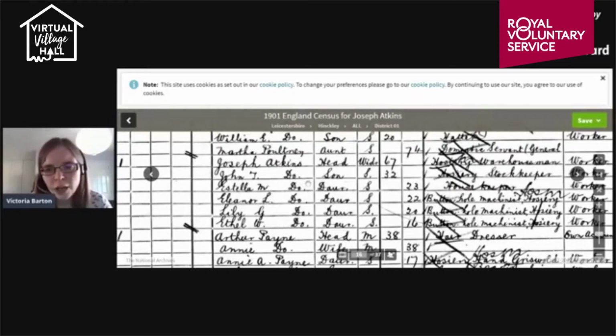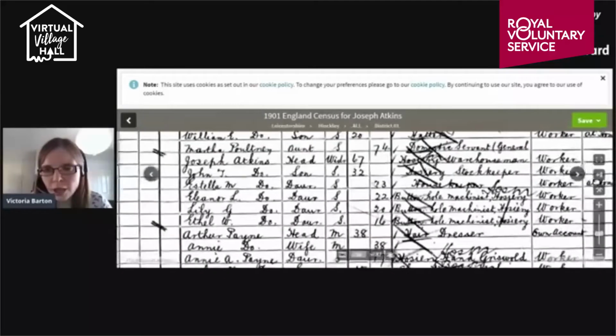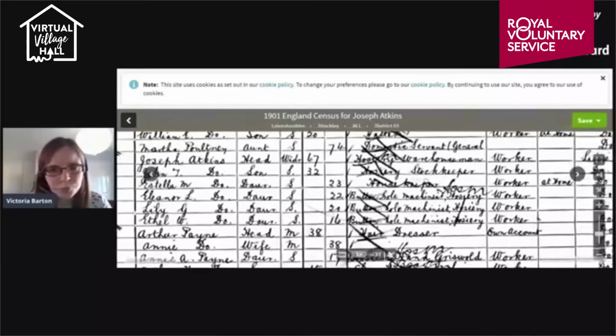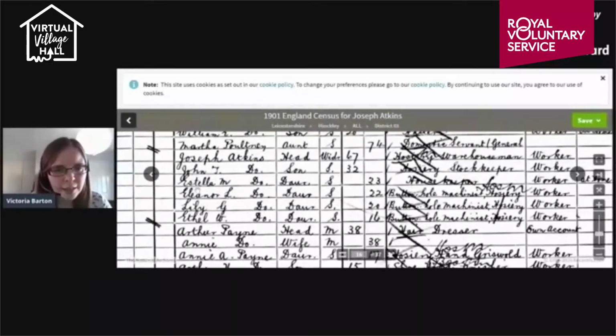So John, 32 years old, a hosiery stockkeeper. Estella, Eleanor, Lily, and Ethel. So we're getting a lovely picture here of the household. Lots of older children, the youngest being 16, who's living there at the moment. And the girls, they're working as buttonhole machine hosiery workers, which is a really interesting little detail to know.